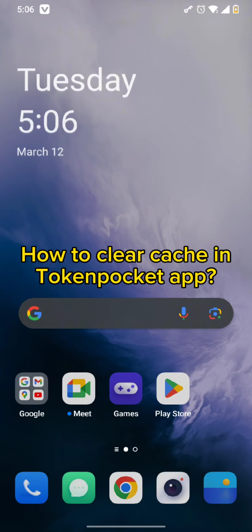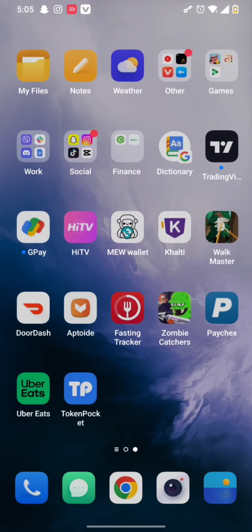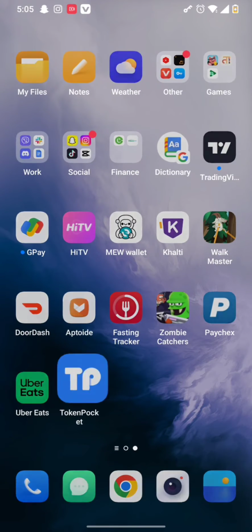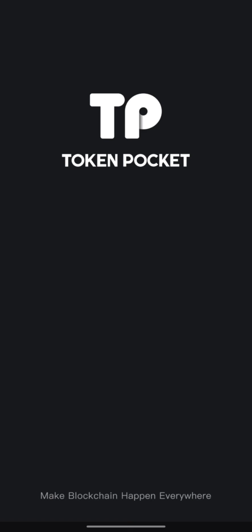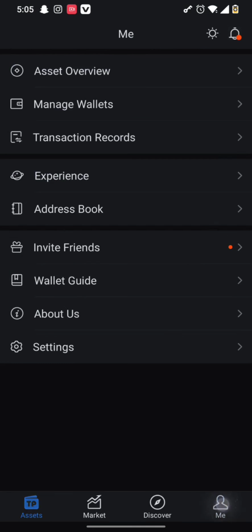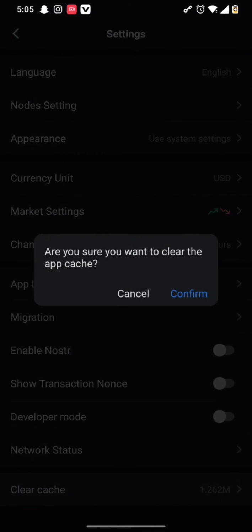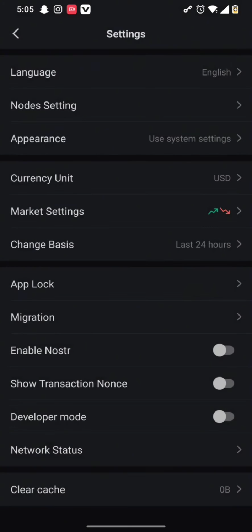So to clear cache on the TokenPocket app, all you need to do is simply tap open your app from your home screen. Once you tap open your app, you will end up on this page, where all you need to do now is simply tap on the Me icon on the bottom right-hand corner. Simply tap on the Settings option, from where you need to scroll down below and find the Clear Cache option right there. Simply tap on it and tap on the Confirm button.